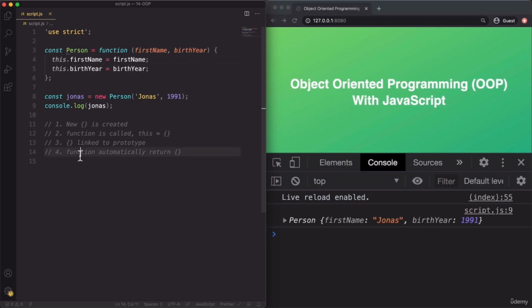And then here in step number 4, that object that was created in the beginning is then automatically returned from the function. And so at this point, that is the object with these two properties. And so that's going to be the result of this function call. And so it will then be stored in Jonas. And then that's what we get here. Great. So I hope that made sense.